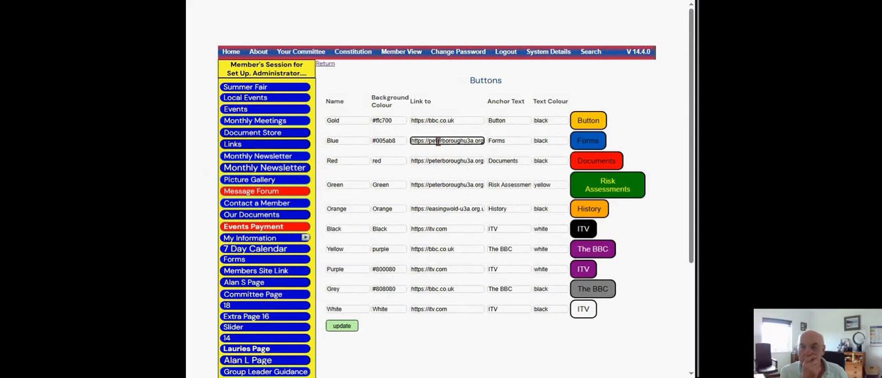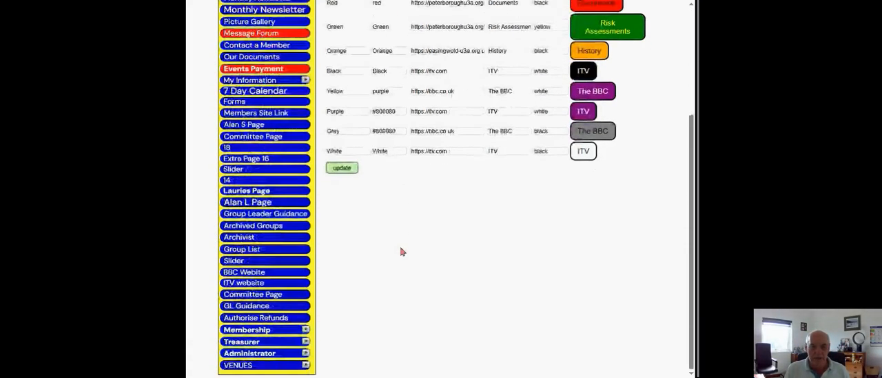If you look at the second one down, that's got the full HTTPS peterborough3a.org.uk/whatever it goes to. So yes, it goes to your forms page. You do need the full HTTPS, even for your own site. So you name these buttons whatever. I've just named them colours, but you name them whatever you want to, and then you use that name inside Web Creator to put a button in there.